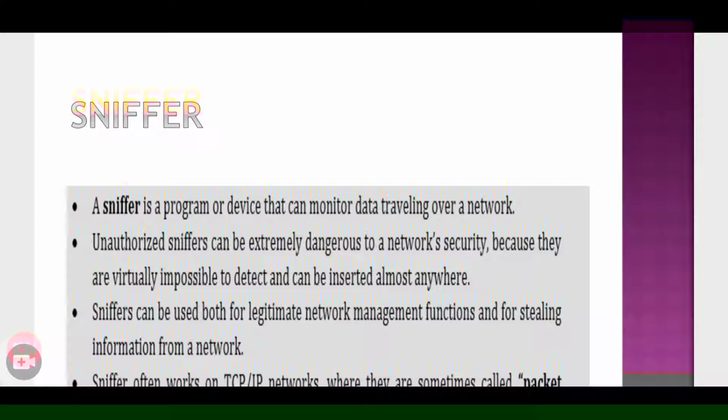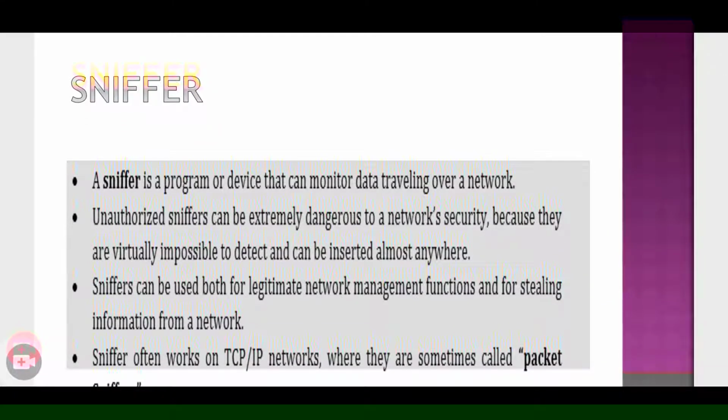We can use a sniffer as an authorized one or an unauthorized one. Unauthorized sniffers can be extremely dangerous to network security, because they are virtually impossible to detect and can be inserted almost anywhere. These sniffers can be used both for legitimate network management functions and for stealing information from a network. If we want to steal data from a network, we can use a sniffer program or sniffer device.